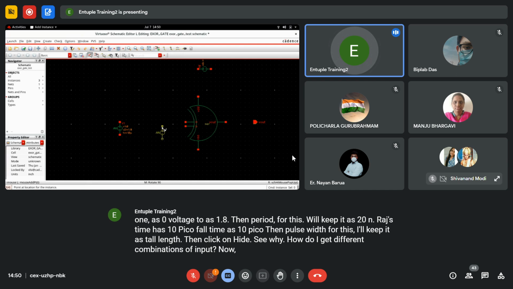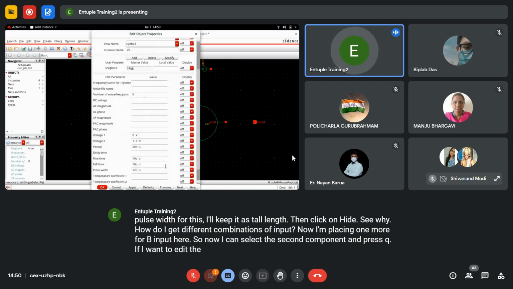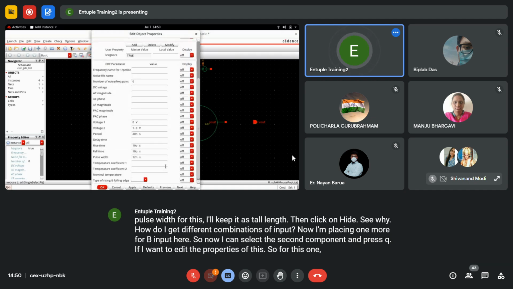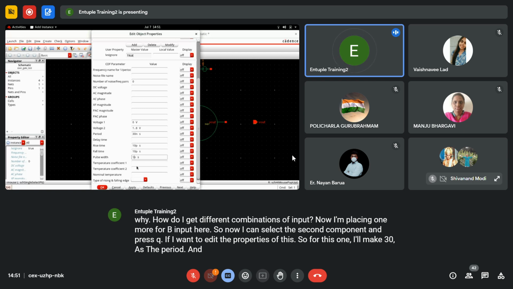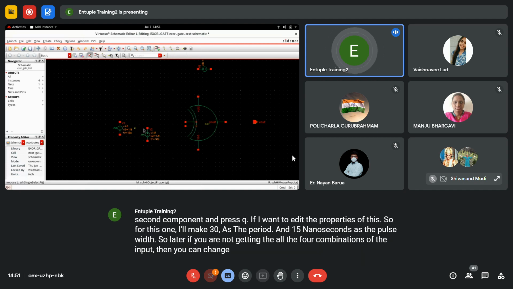Now I'm placing one more for B input here. So now I can select the second component and press Q if I want to edit the properties of this. So for this one, I'll make 30 as the period and 15 nanoseconds as the pulse width. Later, if you are not getting all the four combinations of the input, then you can change this pulse width and the period of your pulse.